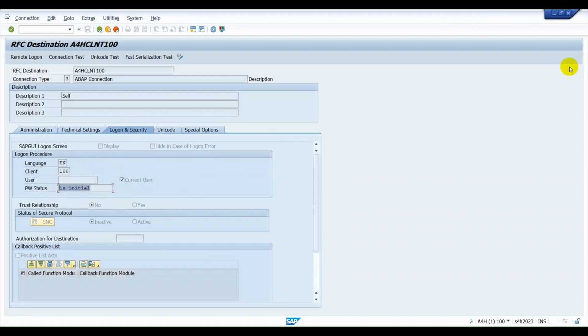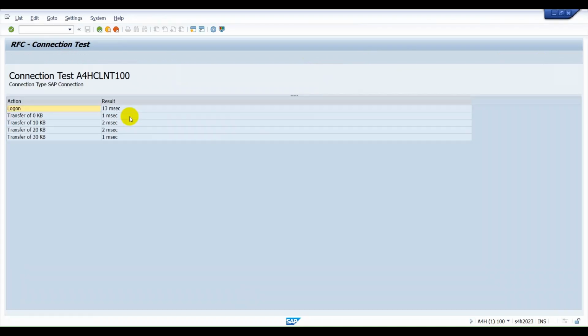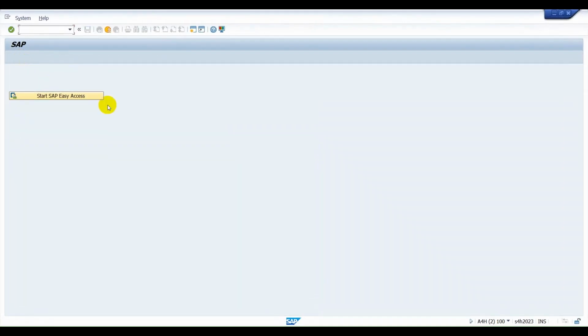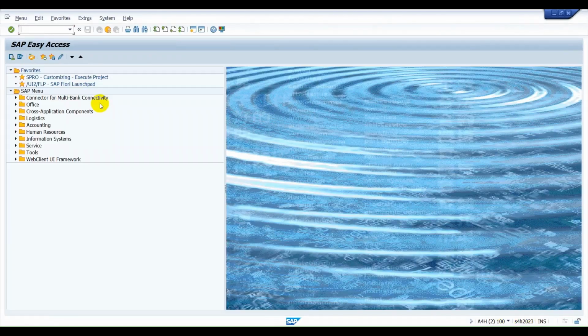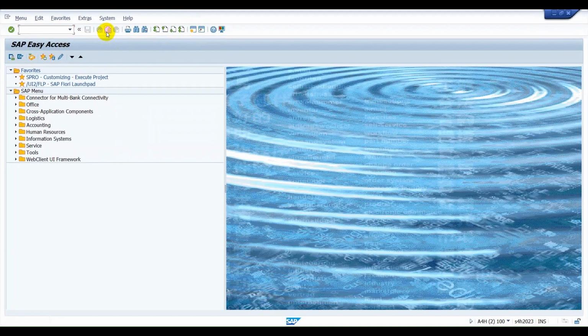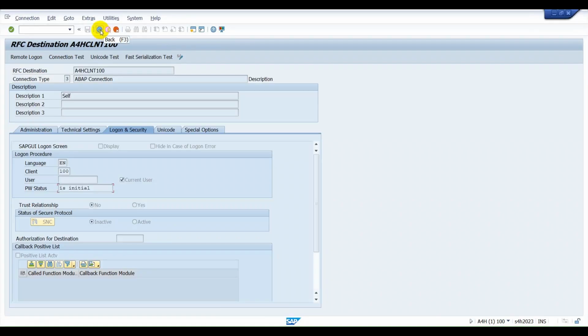After that, click on connection text. I maintained the logon connection text as 30 milliseconds, and another connection is about certain timings. Come back. Now if you click on remote logon, you can see I can go to the number of sections. Successfully, we have maintained it.